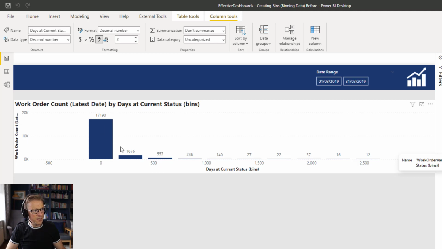But what we can see here is that the data has been binned into these sections here, and that it's a lot easier to understand what's happening at this end of the scale. And then we can see it sort of petering out here and getting less and less. So that's the first approach.